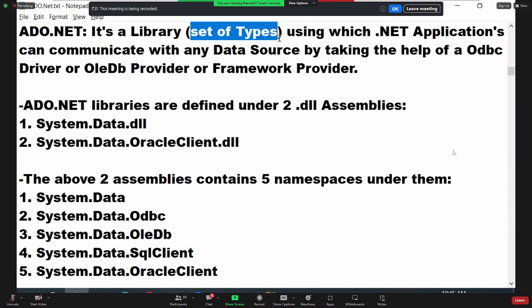So here we have two main DLLs. What are the two? Second one, Oracle client.dll. And every assembly is a collection of namespaces now. Minimum one, maximum any number of namespaces can be present. Read the next point.